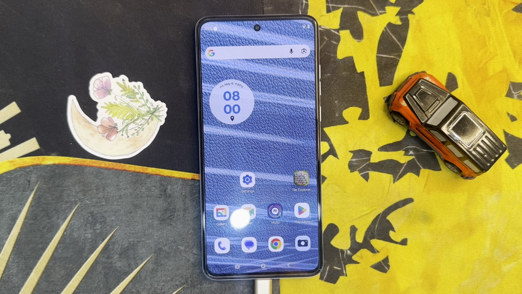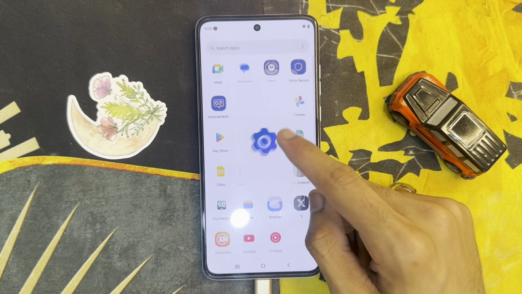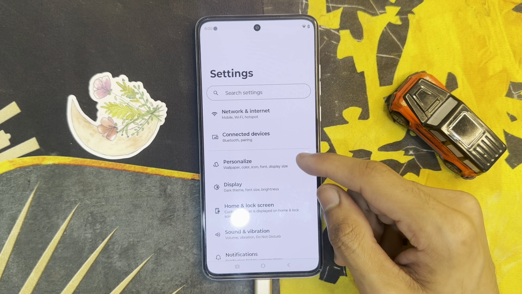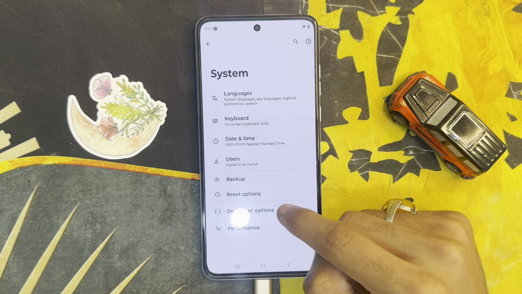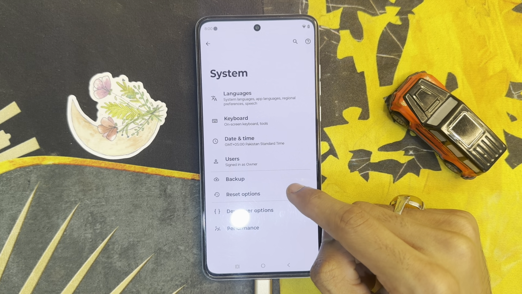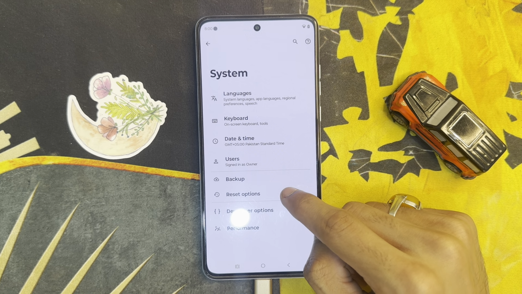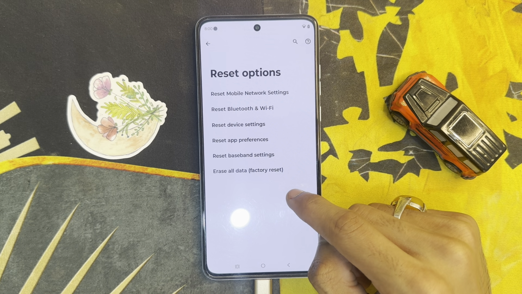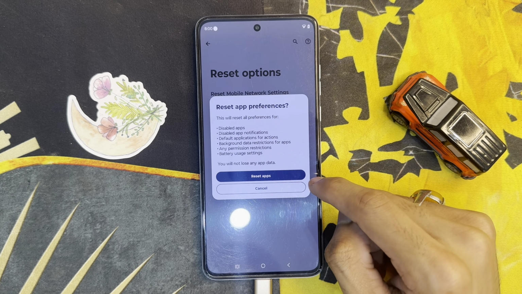If you want to fix this problem, go to app library. Here click on settings app. Now in settings, scroll down and click on system and click on reset option. Click on reset app preference and click on reset app.